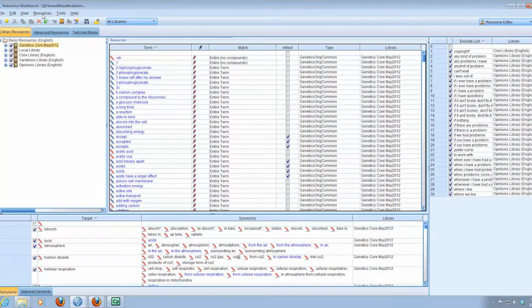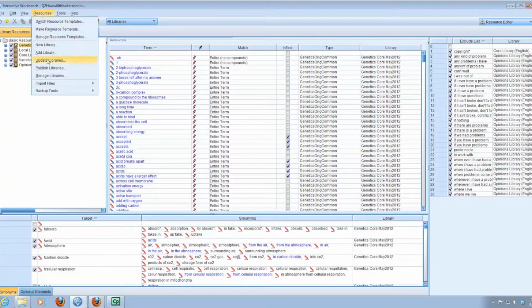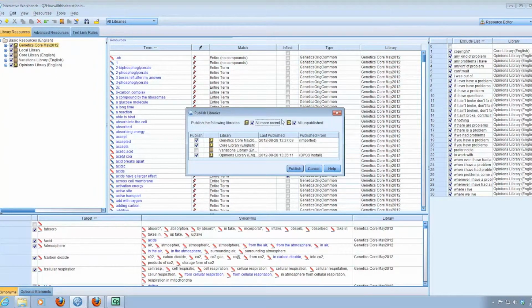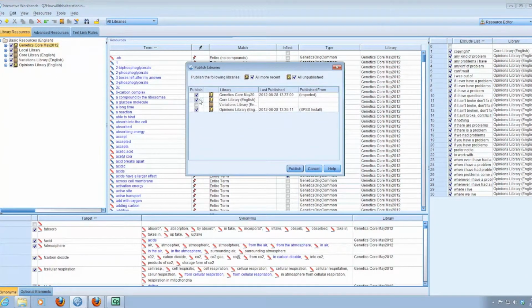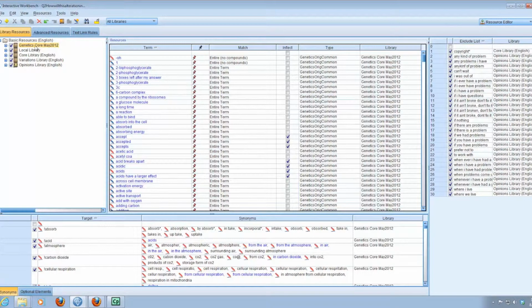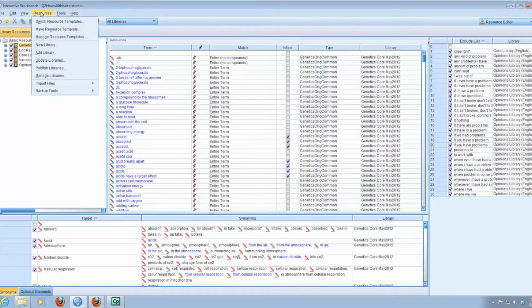To publish a library, go to Resources and then select Publish Library. Select the library that we wish to publish and unselect any other libraries. So I want to publish the genetics core library. So I click Publish, and then I need to export this library.